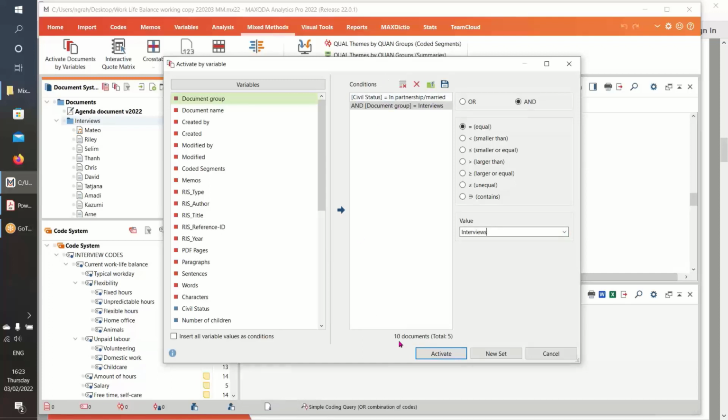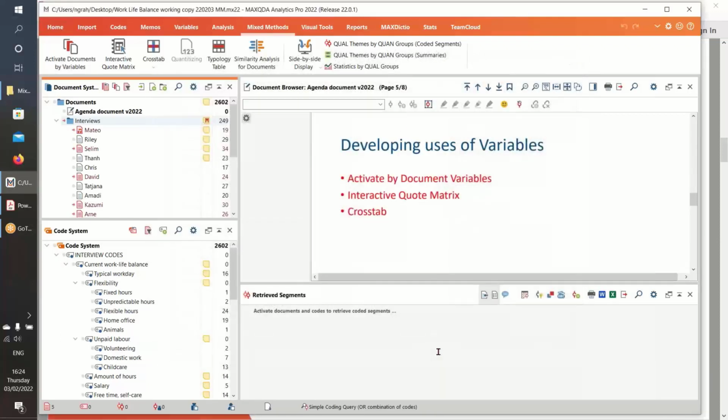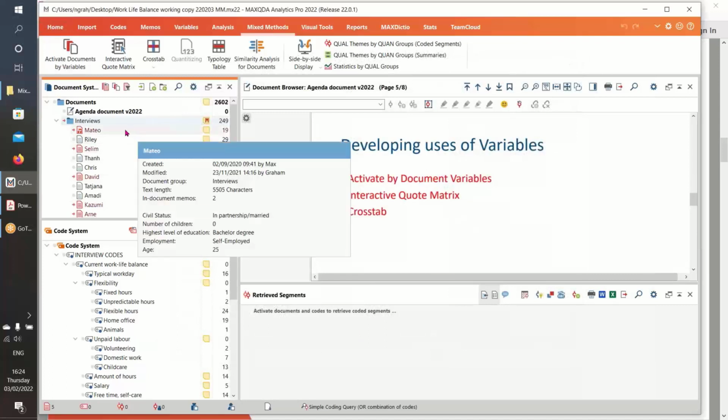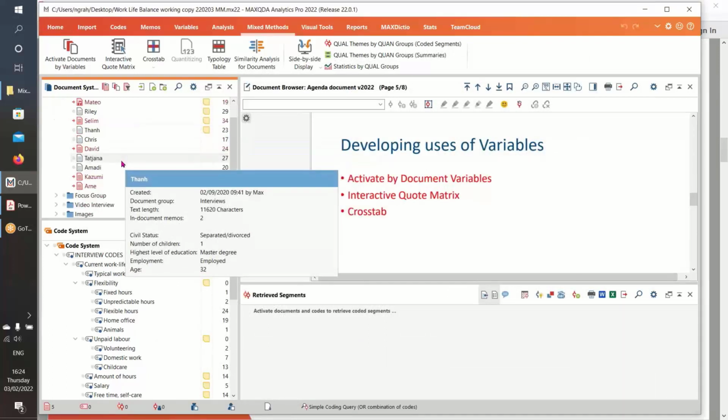So now it finds just 10 documents match the second one, and 5 match the combined in partnership and being an interview candidate. So let's activate that. And we now have 5 interview documents. Matteo, Selim, David, Kazumi, and Anna have all been activated.